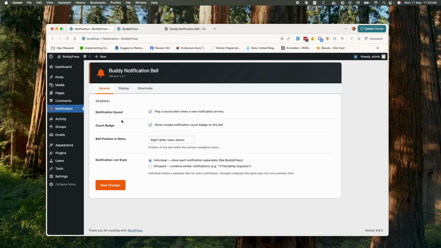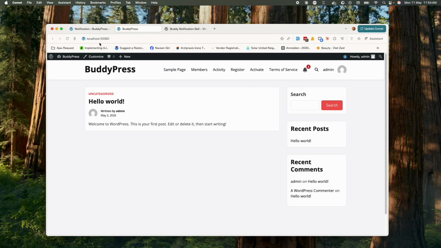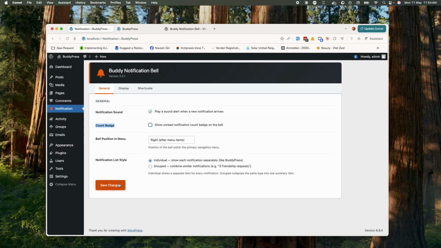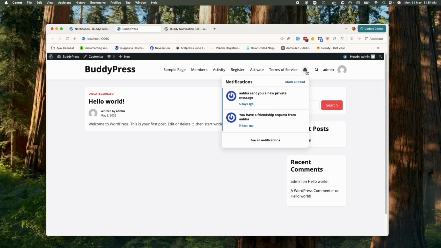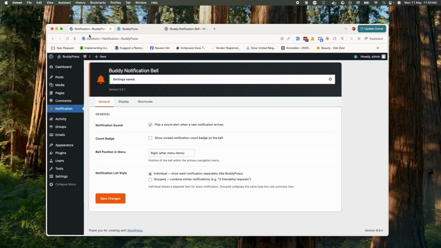We'll go to the General section. Here we have an option to enable or disable the notification sound. Then we have an unread notification count badge on the bell. If you want the unread notification count to be displayed here, you can enable it. Otherwise, if you disable it, you won't see the notification count here. Instead, the users will see the notifications only when they click on it. Then you have the bell position in the menu, whether to move it left or right.